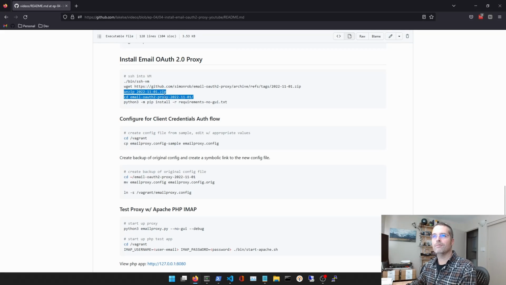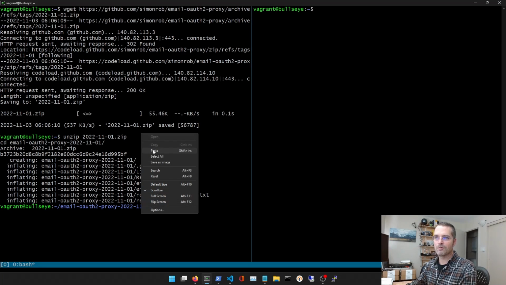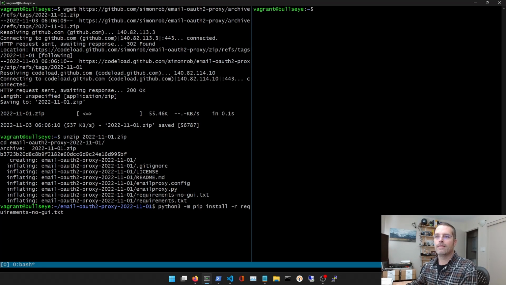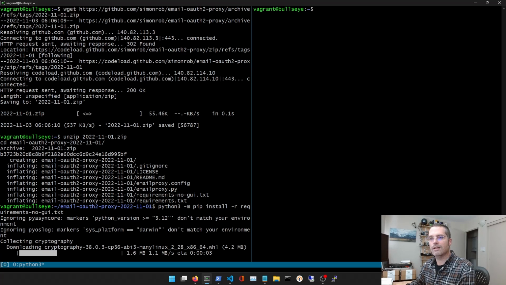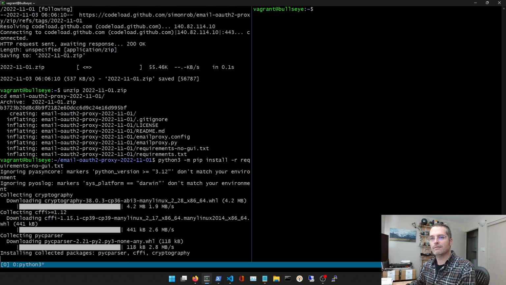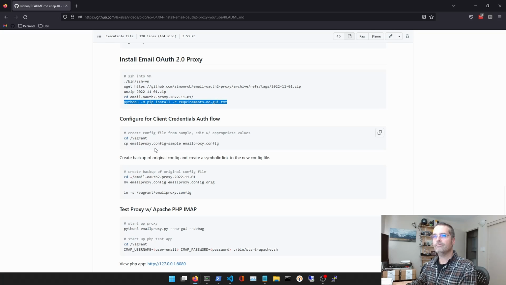And from here, we'll then run this command to install the requirements. You'll notice the no GUI requirements. This is because we're running it on the server behind the scenes, and we'll get all those installed. Next, now that all of the requirements for email OAuth 2.0 Proxy are installed, we want to make a copy of the sample config.